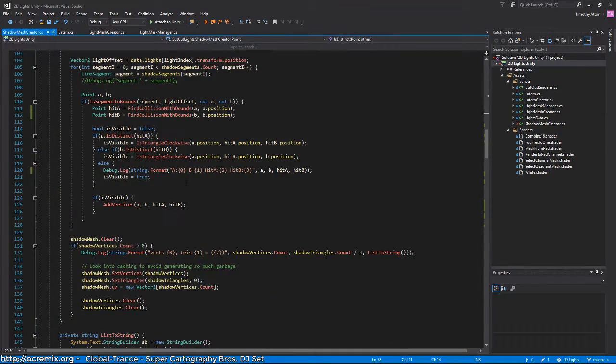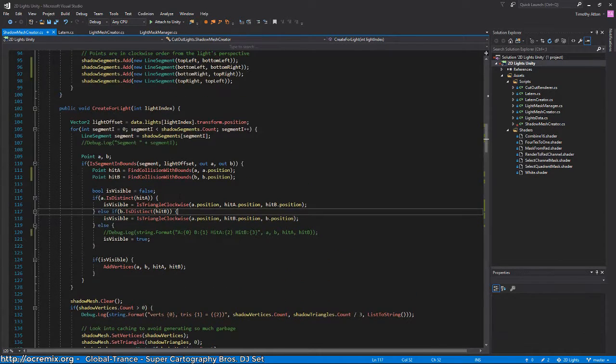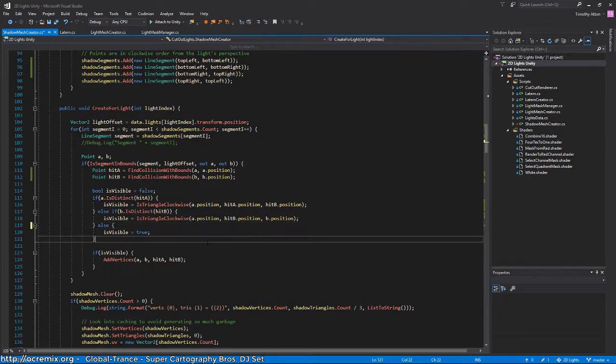Okay, so one other thing we need to do here is that, well, I can get rid of this. And this is saying that if A equals hit A and B equals hit B, which happens if they're both on the edge, we'll just always render. But we should probably have a better way to handle this.